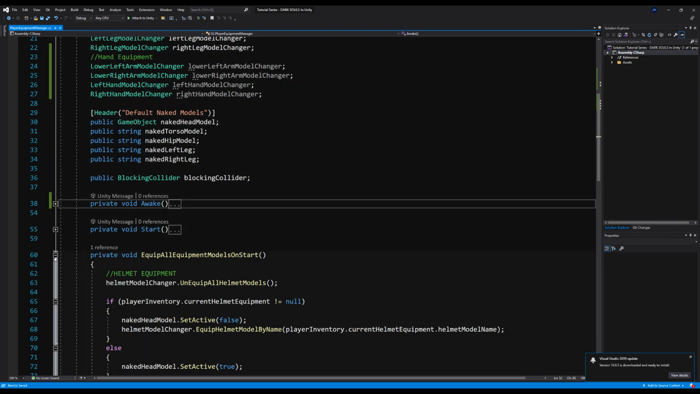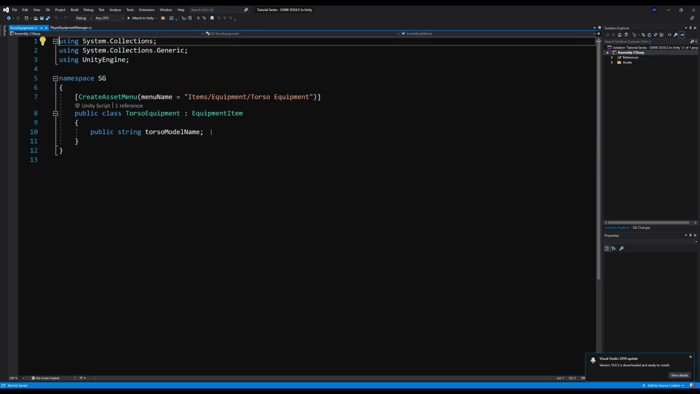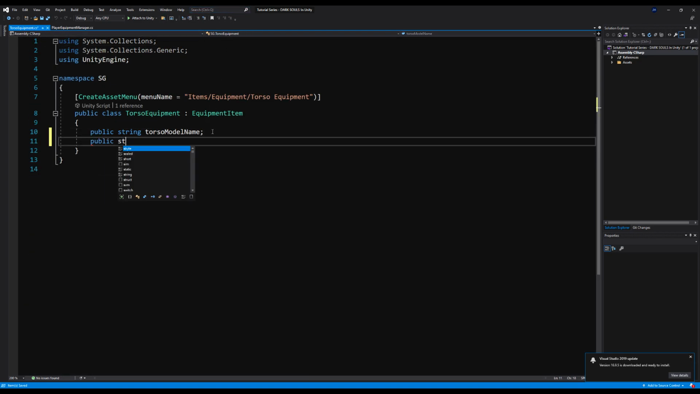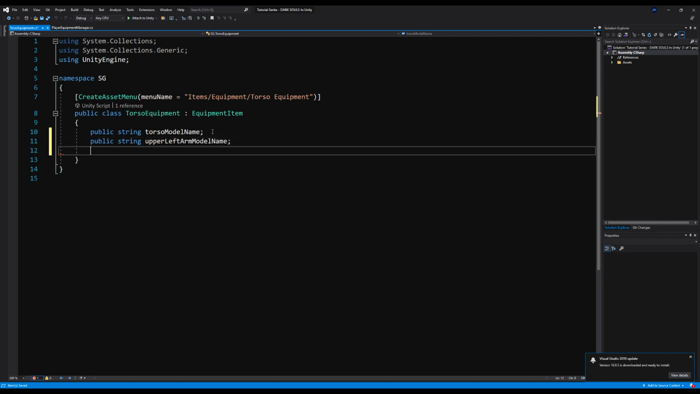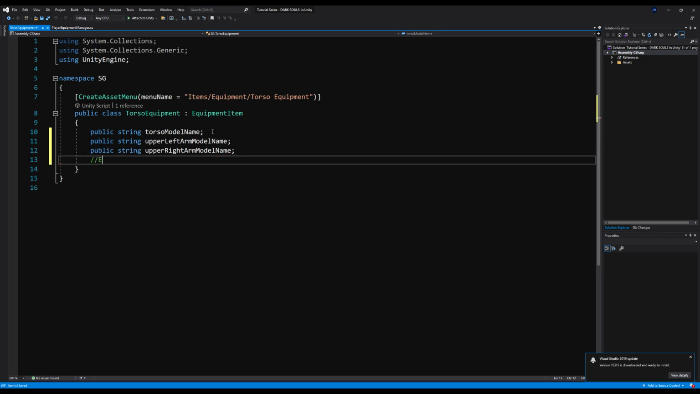So let's go down here now to where we equip all of our models on start. Actually, sorry, go back to the torso equipment first, and let's add 2 strings for upper left and upper right arm models, because your torso is going to have that shoulder area on it too. You can put these on your hand equipment optionally if you want. If you want just your torso to be strictly the torso area, but I like using these upper arm areas for it too. Typically, when you think of a chest plate, you think of the upper arms and the chest plate itself.